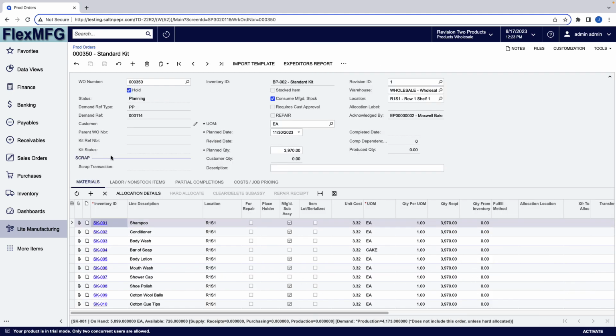As we open the recently generated work orders for review, you'll notice that they are in a status of planning, which allows us to make changes to our dynamic bill of materials as needed.